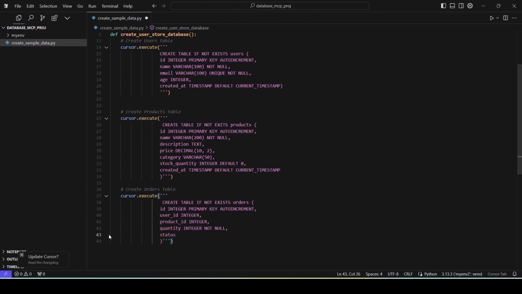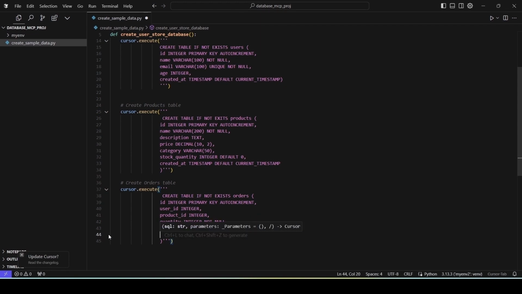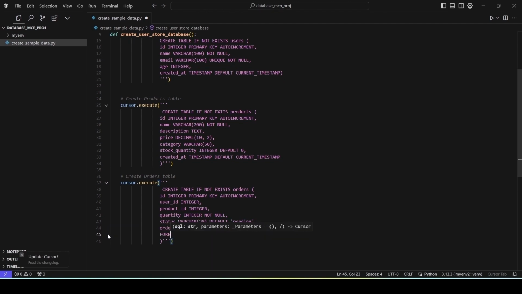The status column represents the current status of the order, such as order completed, order pending, or order processing. Then we will have an order date column which will represent the date on which the order was placed. Now we will define user ID and product ID as foreign keys so that we can perform any join operations if needed.